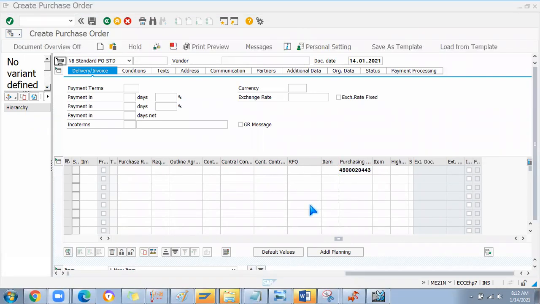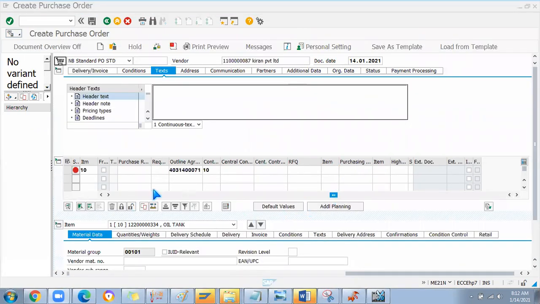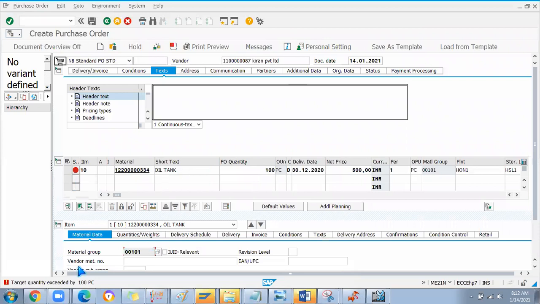Okay, Arun, I think he's having some issue with the network. Okay, target exceeded by 100 pieces. Why is it coming? Any idea?